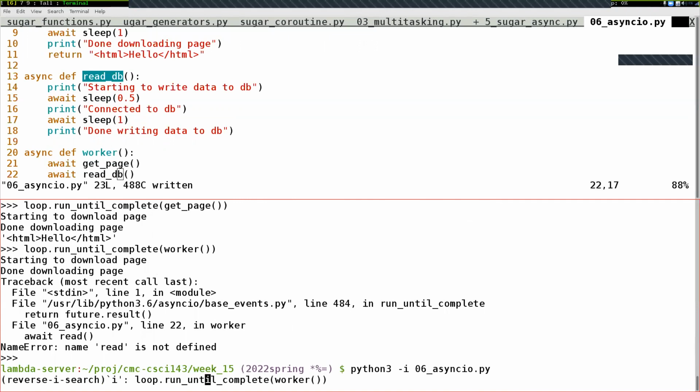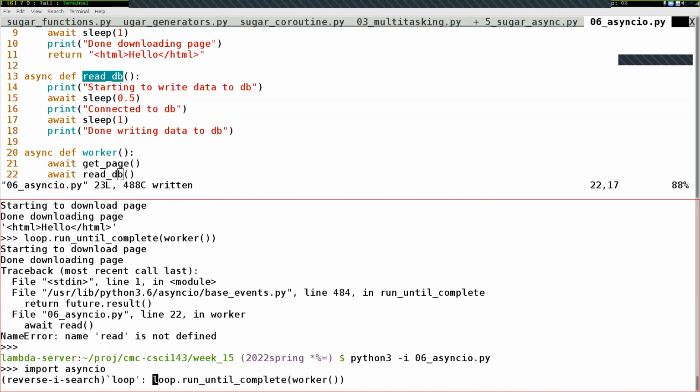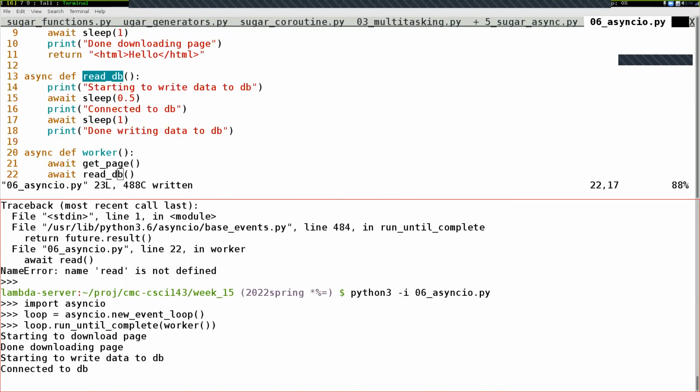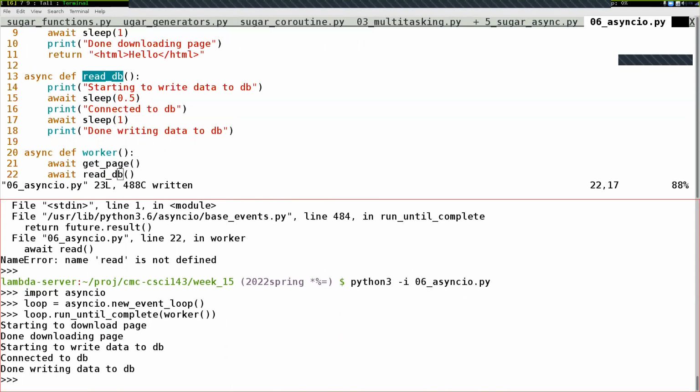Close that, do that. Import asyncio, redefine the loop equals, and then loop.run_until_complete(worker), and there it ran both of those two objects. One of the weird things about this run_until_complete, or the difference from that scheduler function that I had before, is that run_until_complete only takes exactly one function at a time.